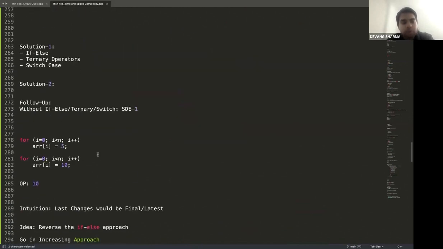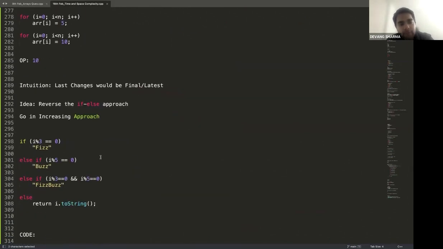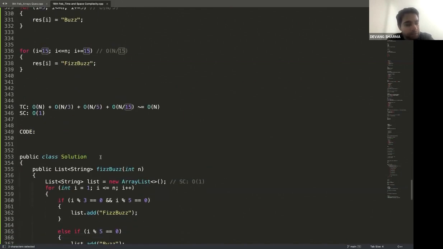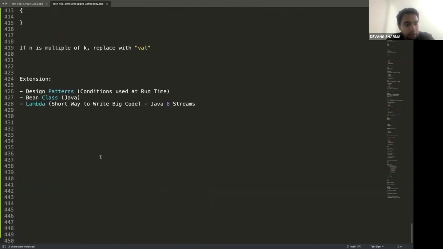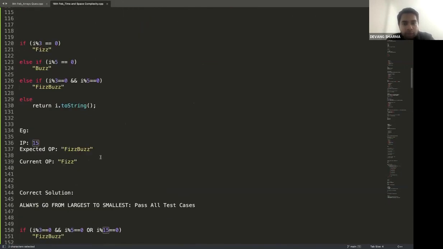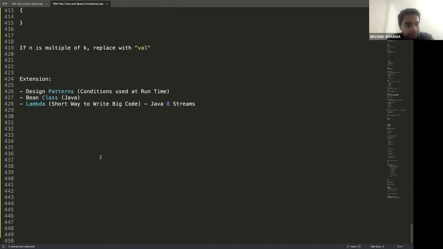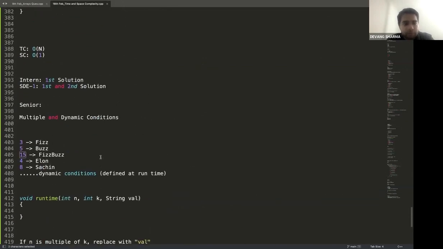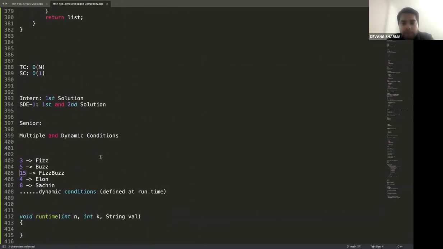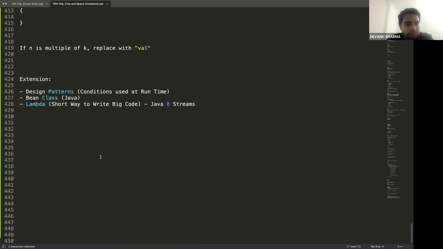Then we talked about solution number 2, which was based upon the loop implementation. You can reverse the if-else approach, then you can do it by overwriting the values. Okay. All right, guys. We talked about both the code. We talked about time and space complexity, etc. Extension means extension of the question. Extension means different variation of the question. That's it. Okay.